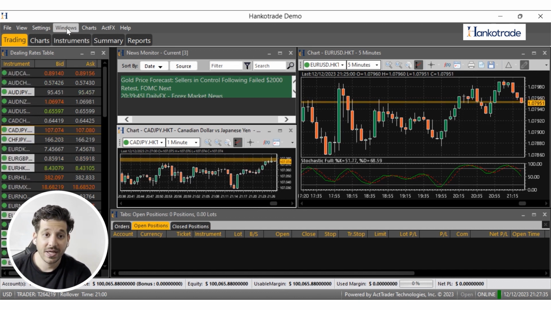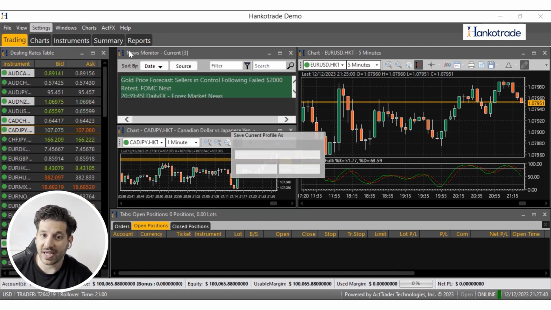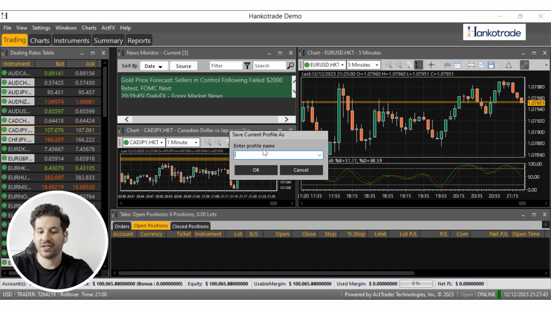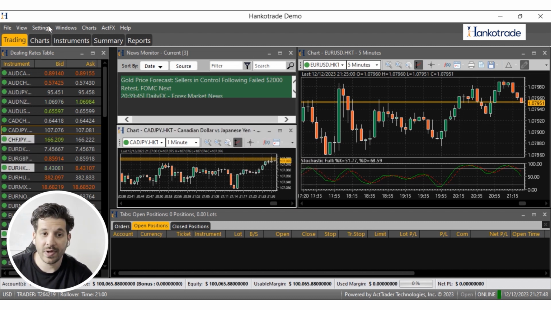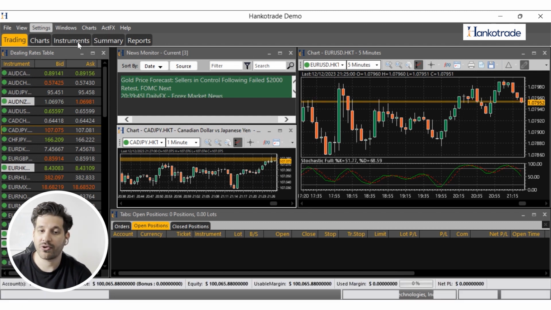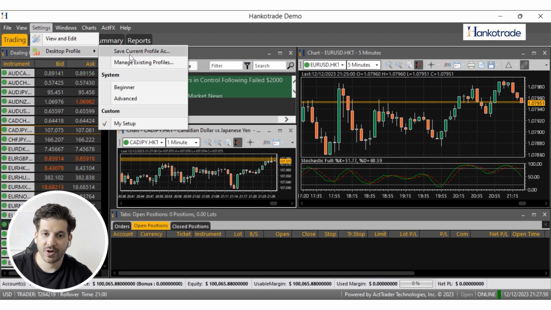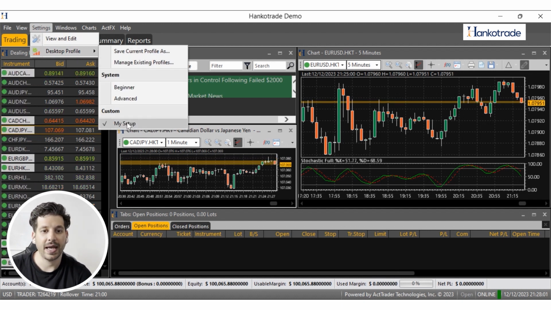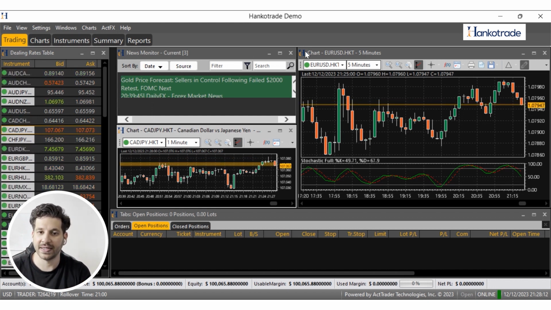You can always go to Windows, settings, desktop profile, save current profile, and you can name it, for example, my setup. That will always be there for you. So whenever you reboot the program, say you lose the way it was, no problem, just go desktop profile, my setup, and boom, it will show you how you left it off, or how you saved it at least. So really useful to have a profile feature within this software.